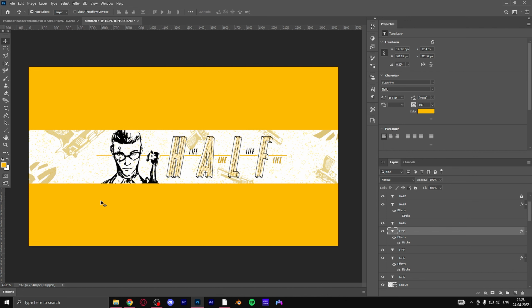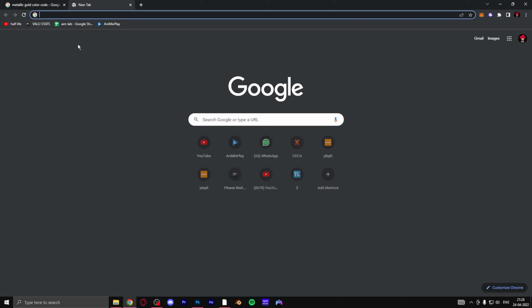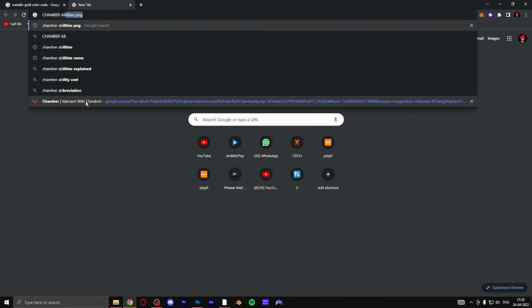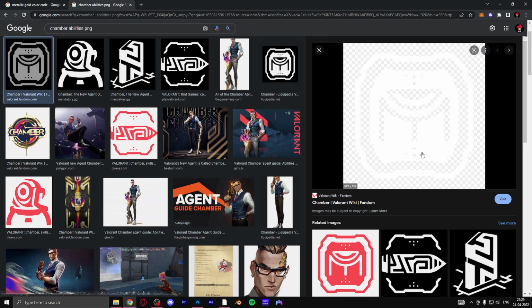So now that we have everything but the background, there's only gold going on, so you can add a little more spice to it by adding something black, a color black, which will spice the background up also. So I've got the perfect thing. Since we're talking about Chamber, we're going to use his abilities PNG, and we're going to use this. This is his ultimate PNG. Even though it's white, we can make it black.